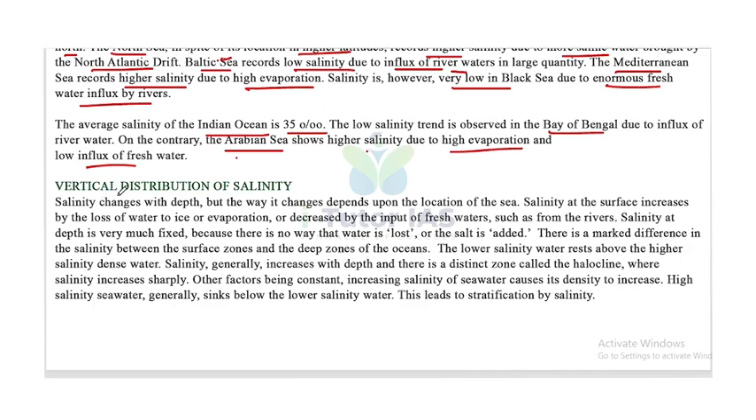Now, vertical distribution of salinity. Salinity changes with depth, but the way it changes depends upon the location of the sea. Salinity at the surface increases by the loss of water to ice or evaporation, or decreases by the inputs of fresh water, such as from the rivers. Salinity at depth is very much fixed because there is no way that water is lost or the salt is added.